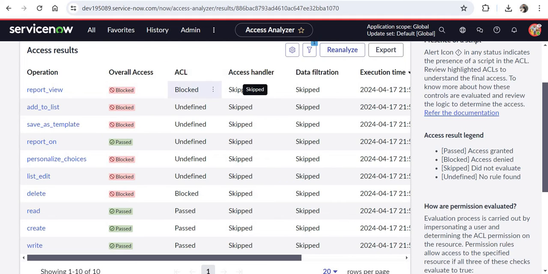Next is ACL. ACL specifies what are the ACLs created on this table for that particular operation. So for example, for read, there is an ACL already present out of the box and Able Tutor has passed that ACL, and that is the reason why Able Tutor is able to read the incidents. Similarly, for create and write, it passed successfully and access was granted. If you see on the right hand side, it says access result legend and it says for passed, it means the access was granted. However, for blocked, it means that there is an ACL defined, however, it has blocked that particular user, in our case Able Tutor, from using that operation.